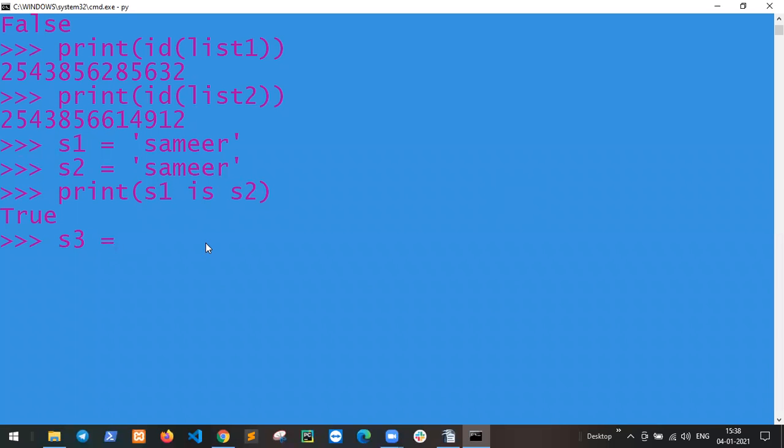So S3 equal to "Python is very simple language." So I want to find whether "Python" is present in the string or not present.